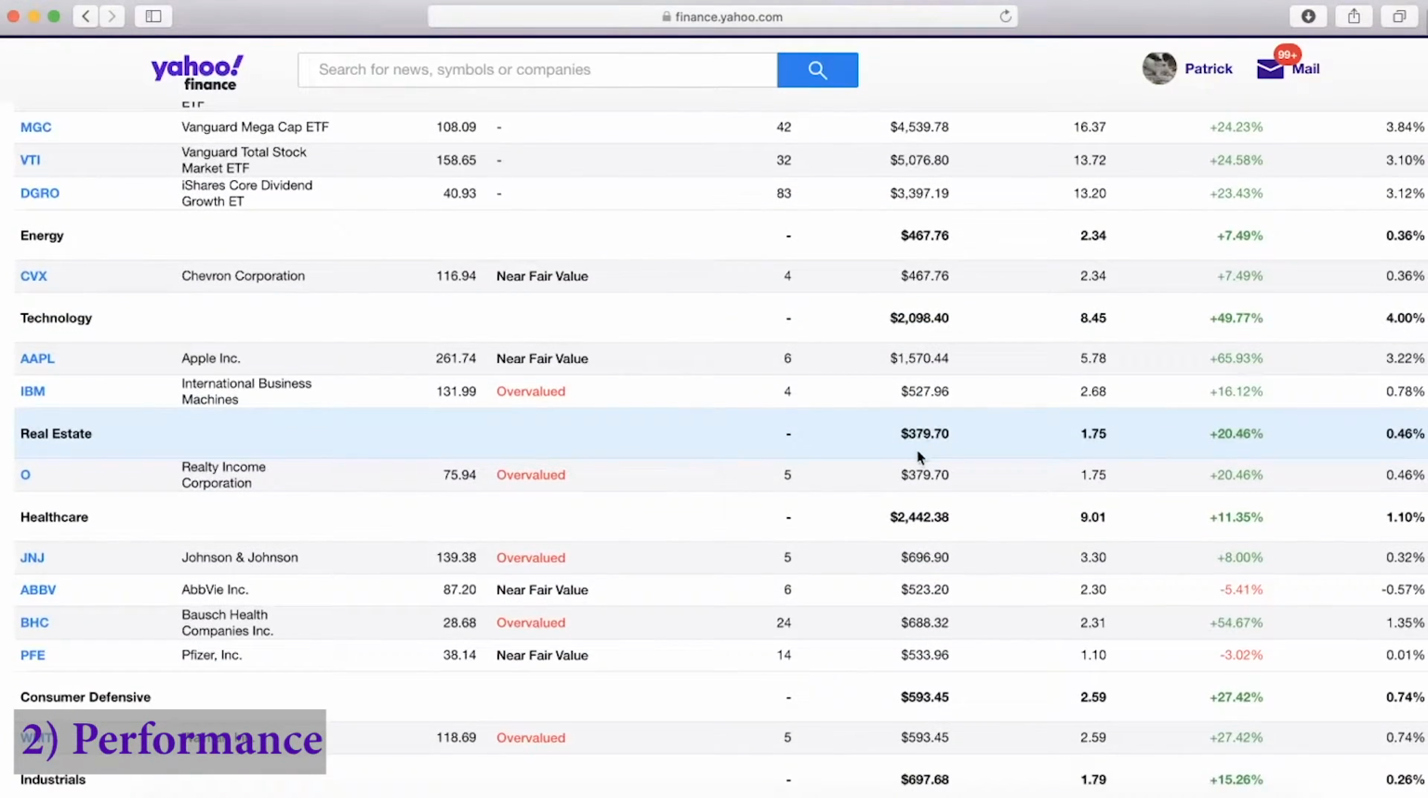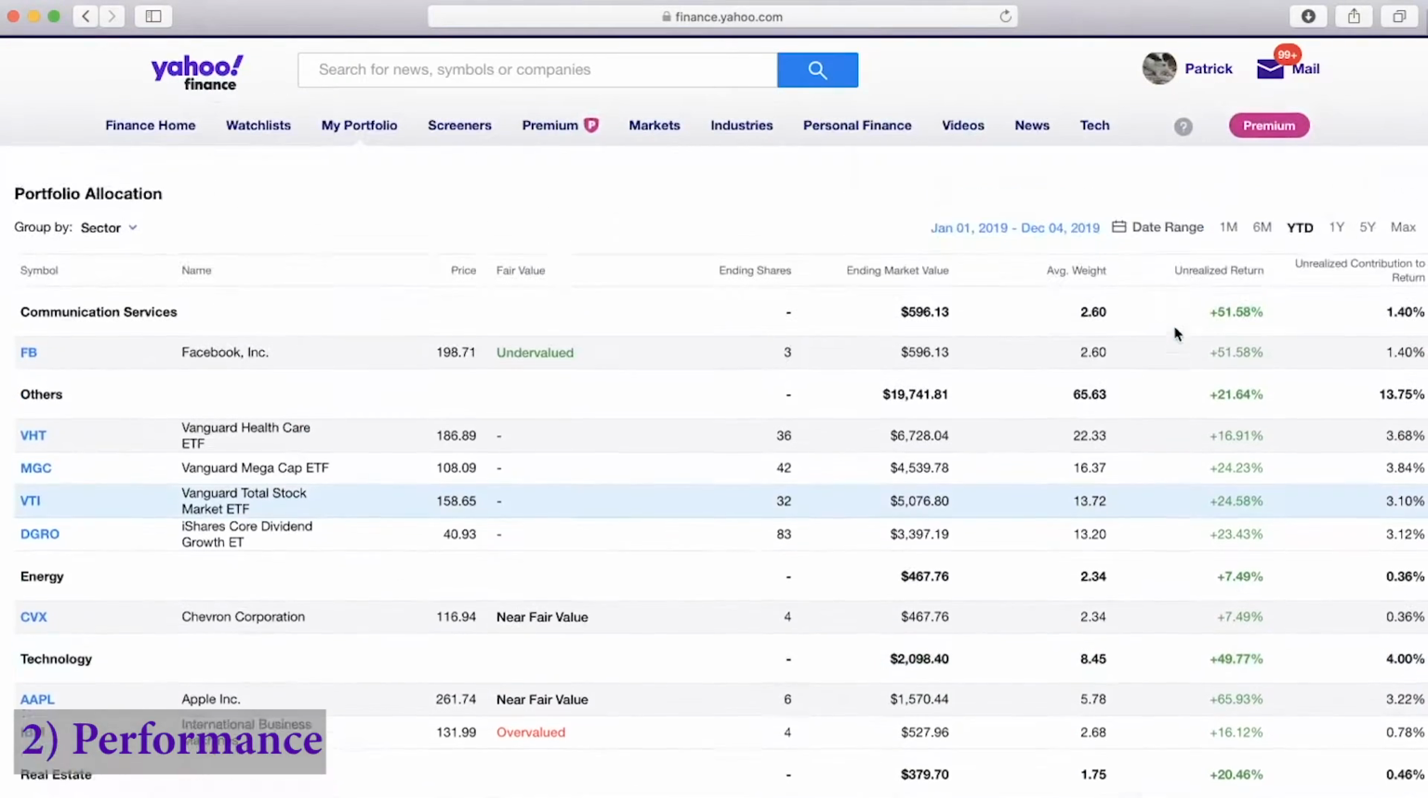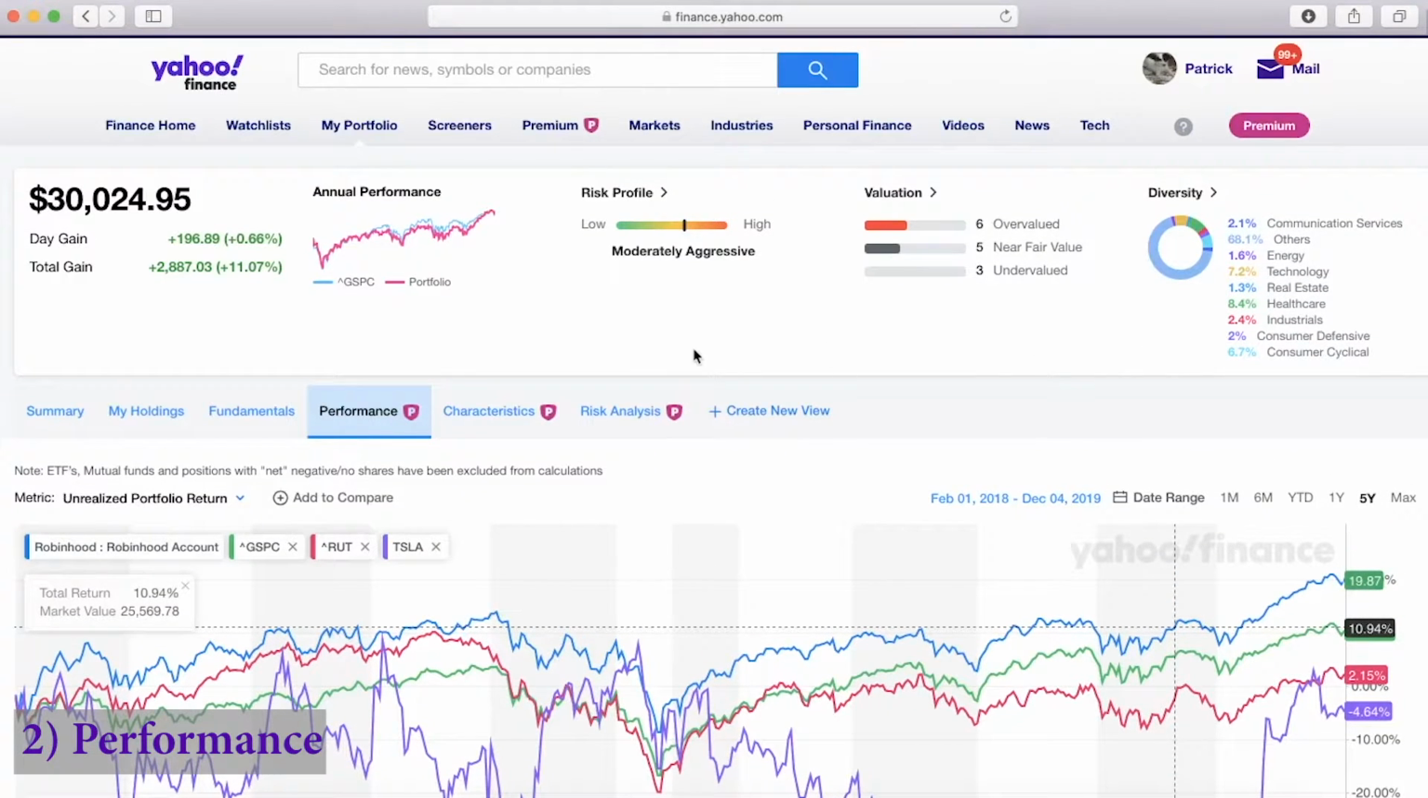But this is a great section to see if you are overweight or underweight in any area. I don't know another trading platform that I currently use between Robinhood and Fidelity that breaks it down this well. You can see what percentage of your portfolio is in technology, for example, 8.45% in technology, and your overall return from that sector. So that's a really solid place to start in the premium membership. I do like that feature. We're going to head up and look at the characteristics tab next.